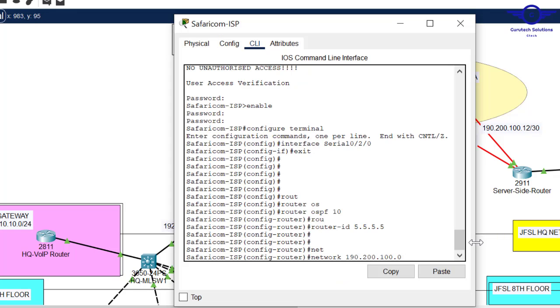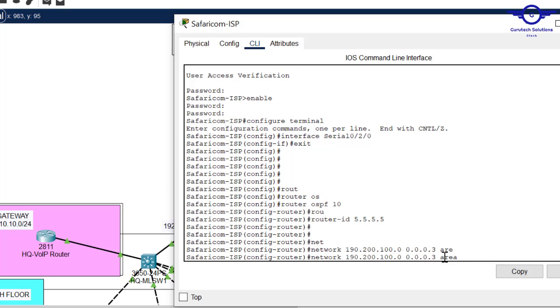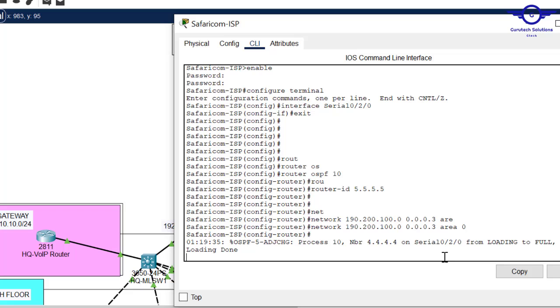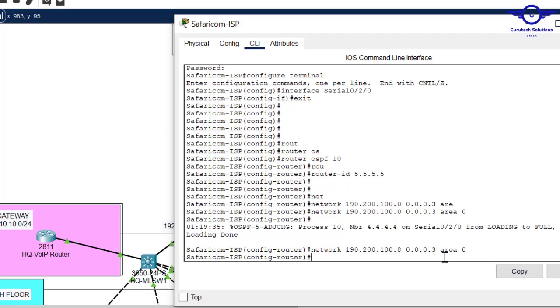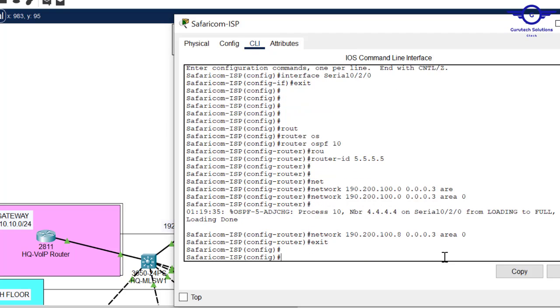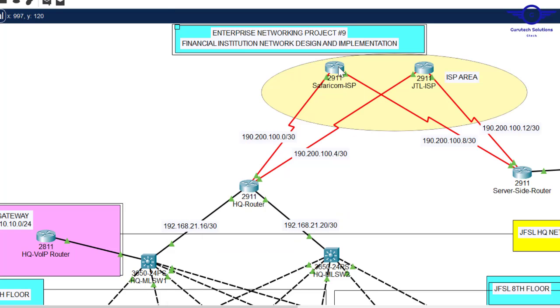Okay, and 0.0.0.3, area 0. Okay, they form adjacency. Another one is .8. Okay, exit, do write. .8 is this one, the one that's between this router and the server side router.